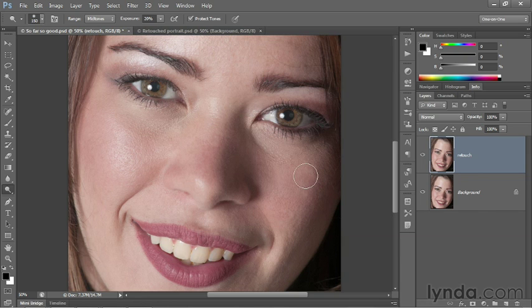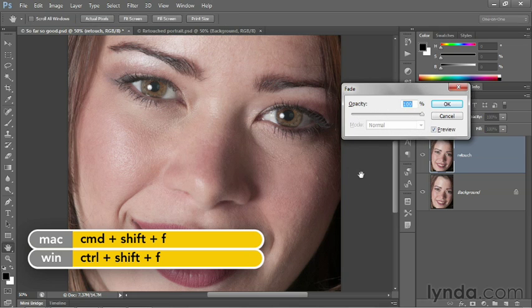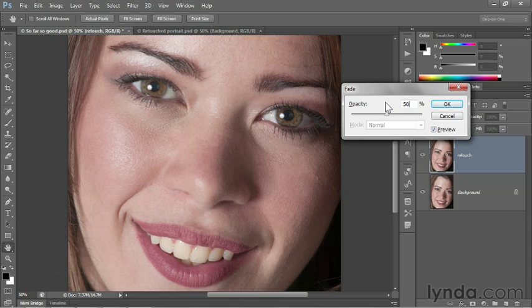And now I'll paint in another brush stroke right about there. I think I've gone too far, in which case you can fade the brush stroke by pressing Ctrl-Shift-F or Command-Shift-F on the Mac to bring up the fade dialog box. And then I'll try reducing that opacity to 50%. Looks good, so I'll click OK.